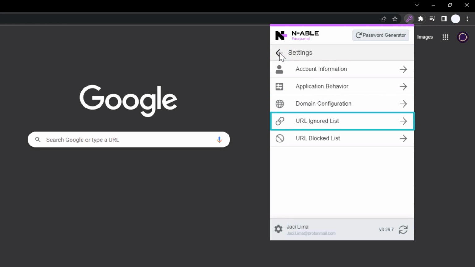Add sites to the URL ignored list when a prompt to save a credential should not be displayed. The browser extension is disabled for any URLs on the blocked list. The extension automatically syncs with Passportal every 30 minutes. Synchronize manually by clicking the sync icon in the lower right of the window.